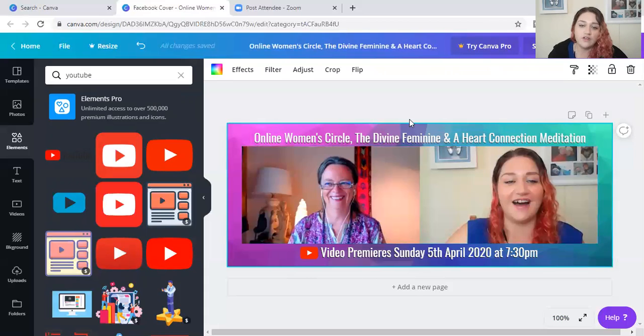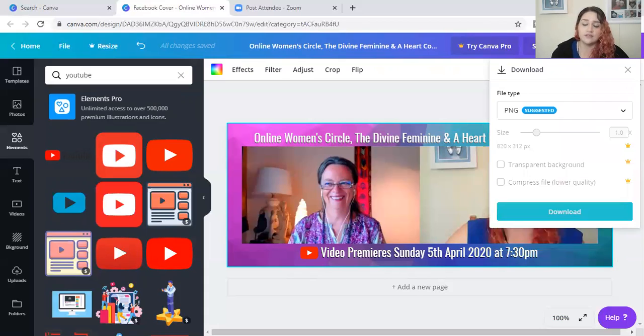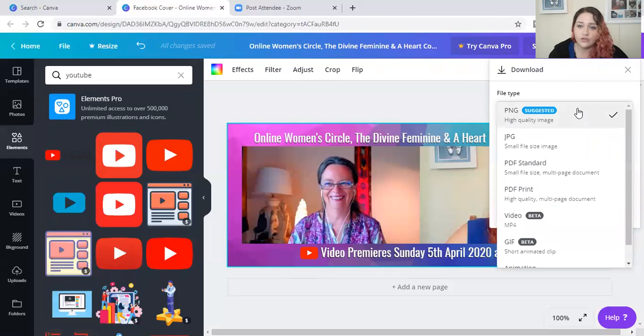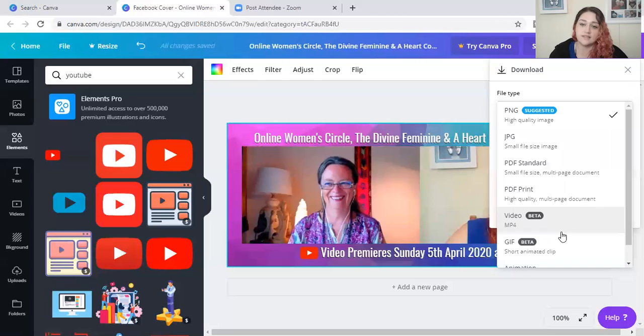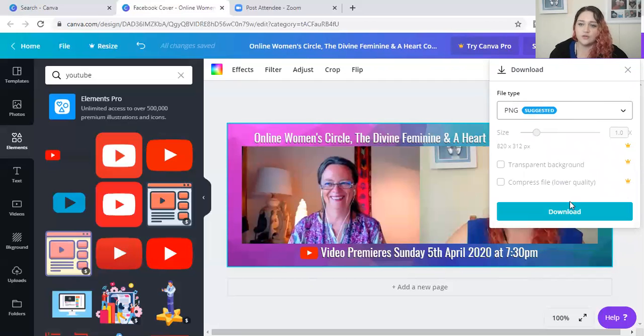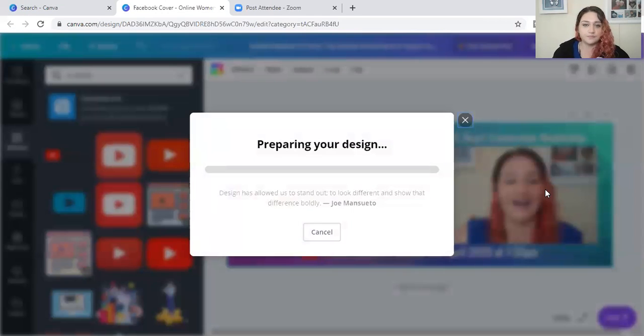So when you are finished and you're happy with the image, you go up to the top right corner and it will say download. You click onto that. Now the image, you can choose a whole bunch of different image types. Some are paid for, some are in testing at the moment. These are beta testings that are going on at the moment, but I suggest you use a PNG because that is the high quality image, and that type of image file is accepted in most places that you upload images. So as long as it's on that, that's good. And then you just press download.